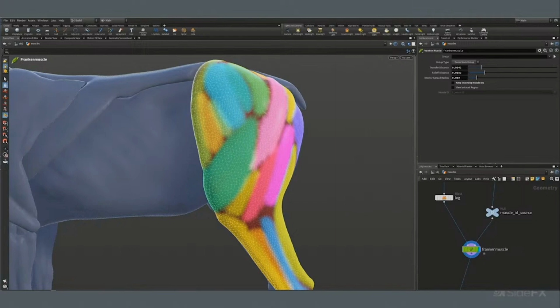You can attenuate these values based on distance. There are very specific controls in terms of how this transfer works, like how deep the transfer should happen and how much falloff there should be.